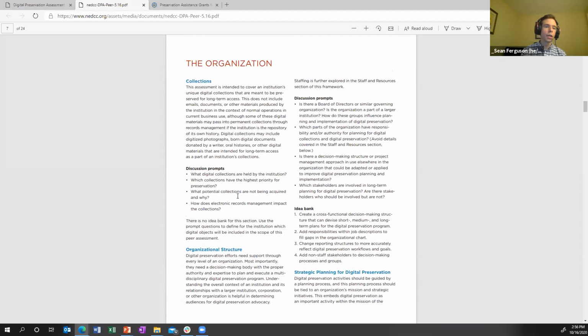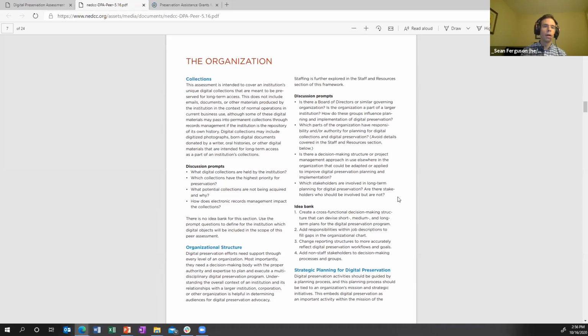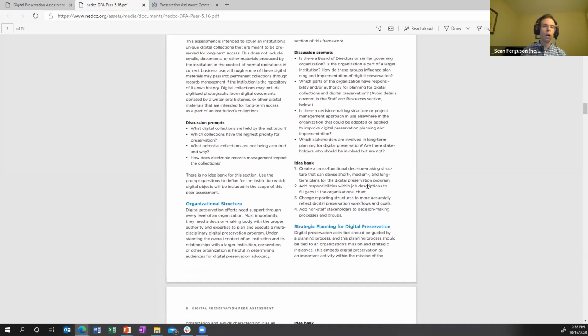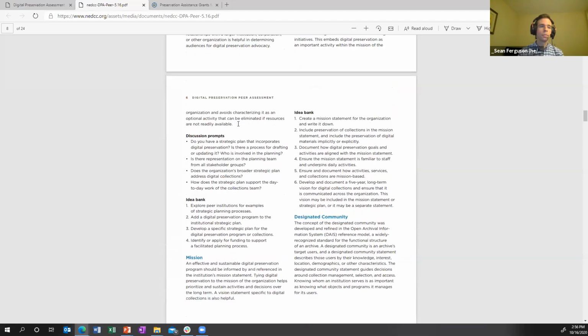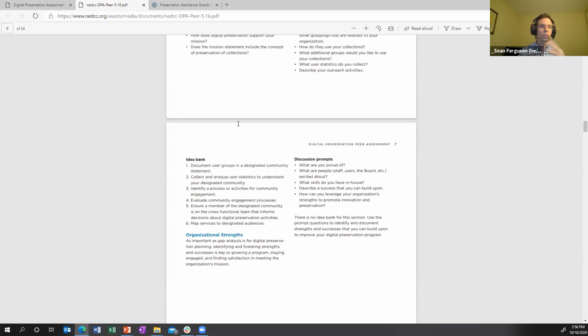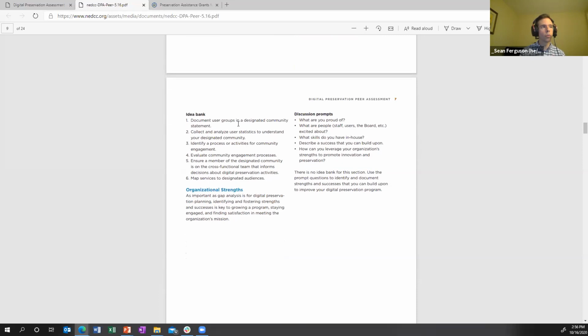These are what the discussion prompts look like. There's a couple of idea bank recommendations for most of them. Collections doesn't get one because we're just gathering background information on the collections here. And this is what the bulk of the document looks like throughout.